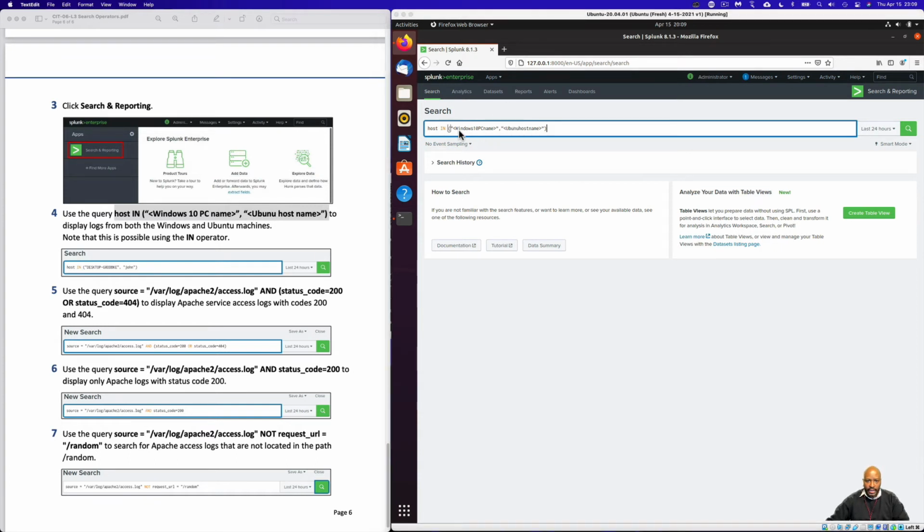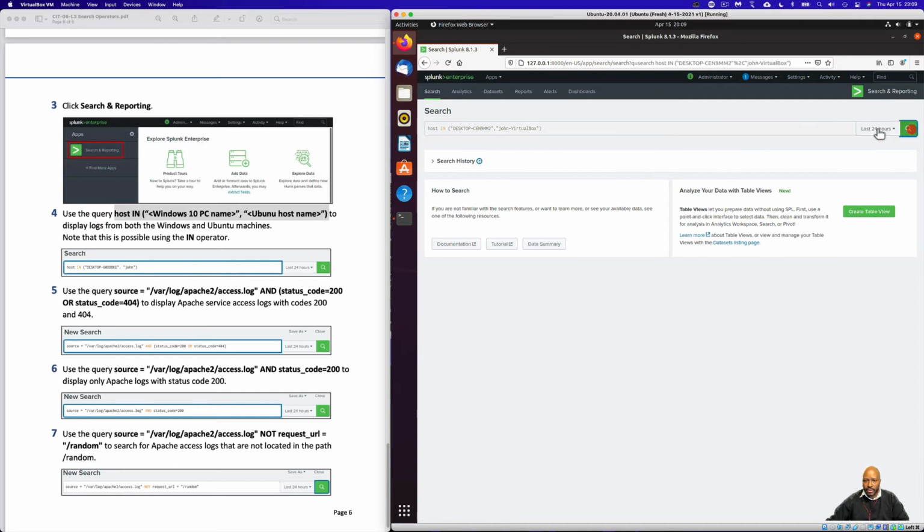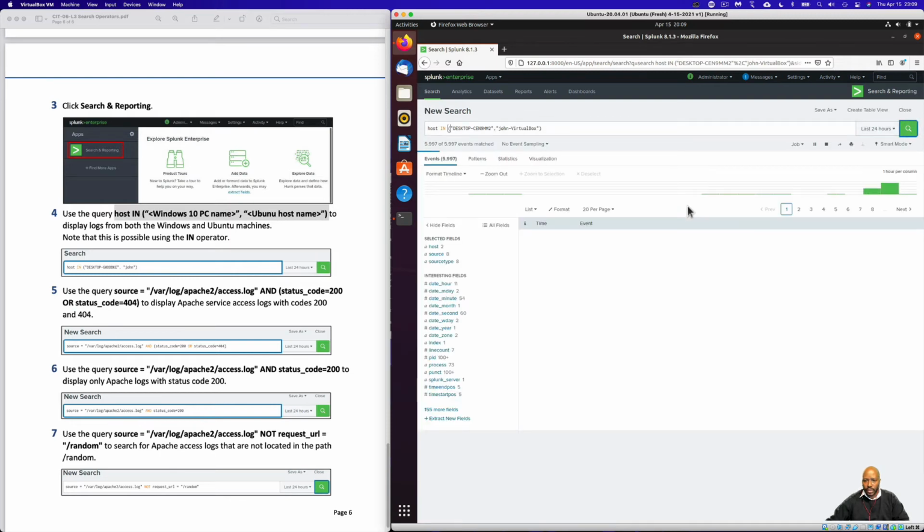So let's go ahead and replace this with the host name of our Windows 10 PC name and our Ubuntu host PC name. Now keep in mind, you do not need these greater than and less than signs. So I'm actually going to paste the entire line in here. So it's host in. My Windows 10 device is desktop send, what you see here, and the John VirtualBox is what you see here. So let's go ahead and do a search and let's see what do we get.